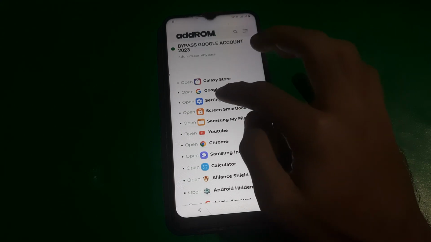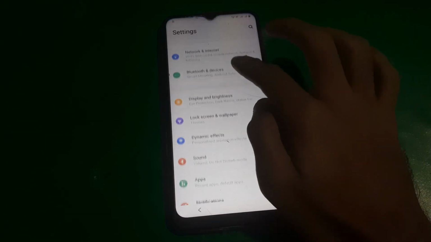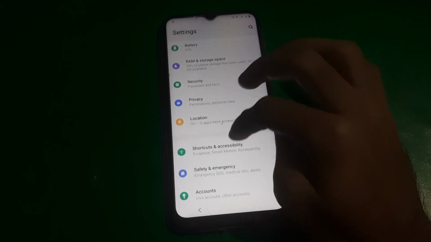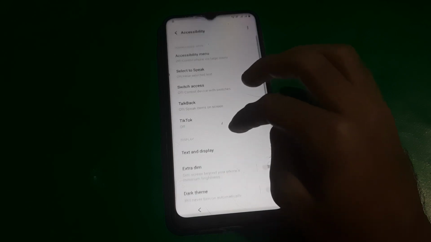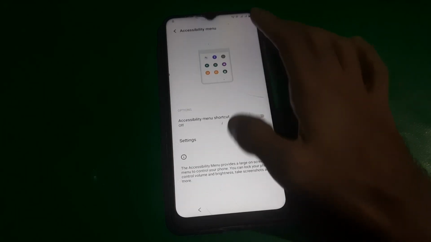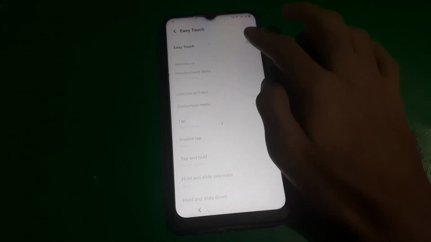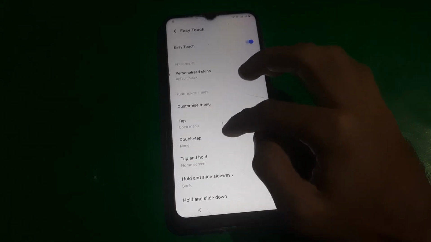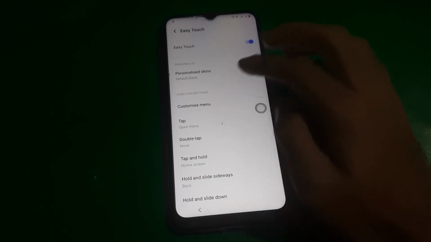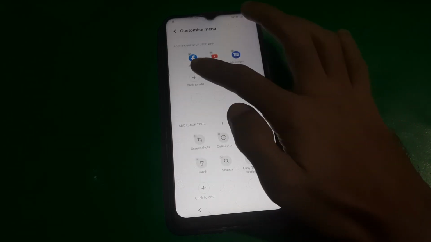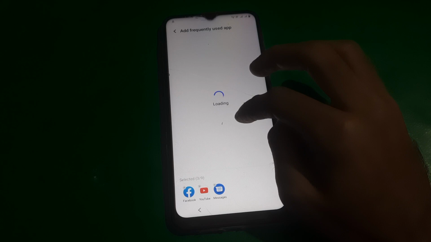And guys, from here tap on open settings and it will open your phone settings. So now once you're in settings, just go to accessibility, go to easy touch and enable it. And guys, from here go to customize menu and add the easy share.